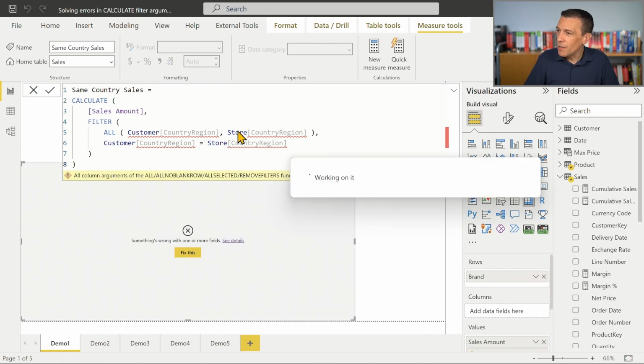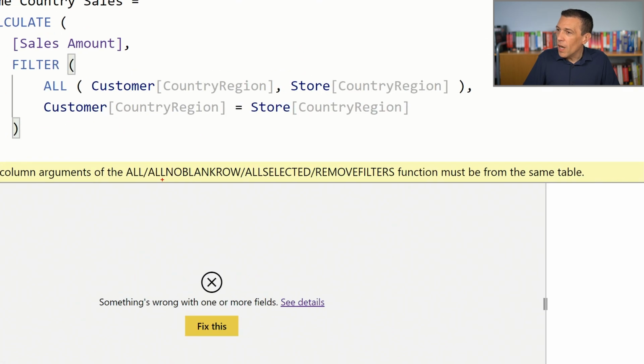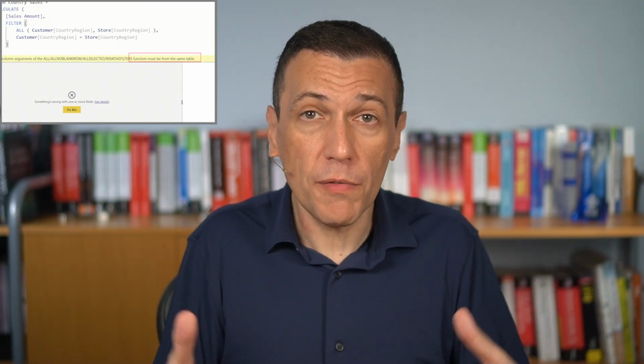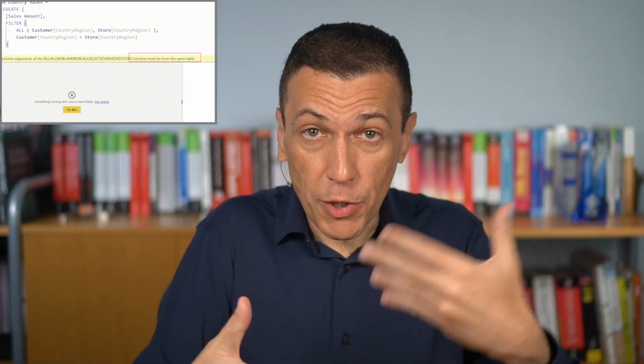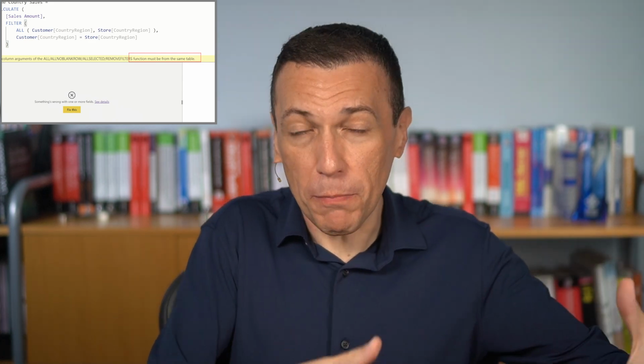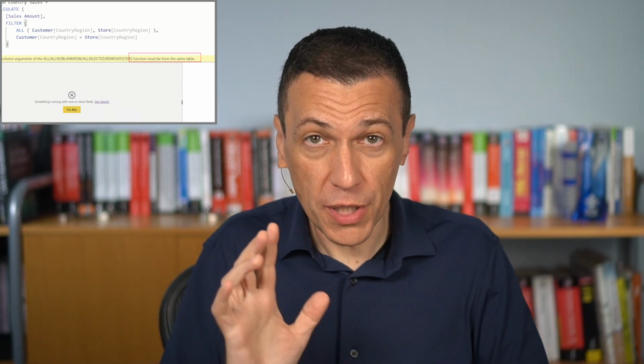What we get now is: all column arguments for ALL or one of those other ALL functions must be from the same table. So ALL is a function that only accepts columns from the same table, and FILTER ALL is the actual statement produced by your filter condition in CALCULATE.